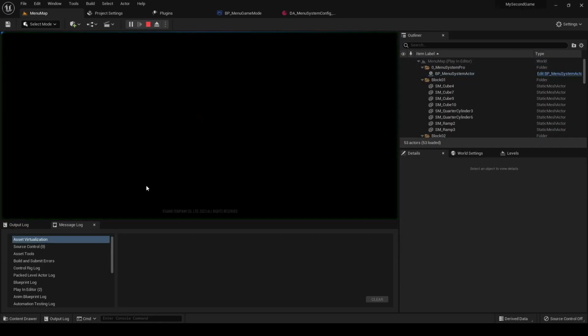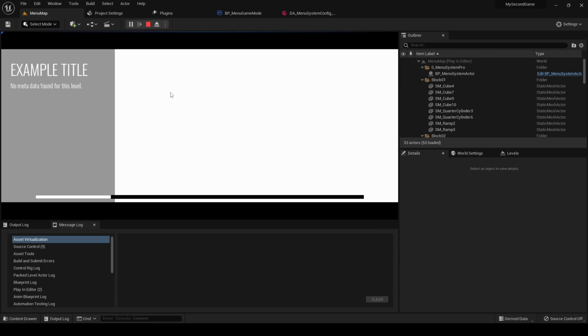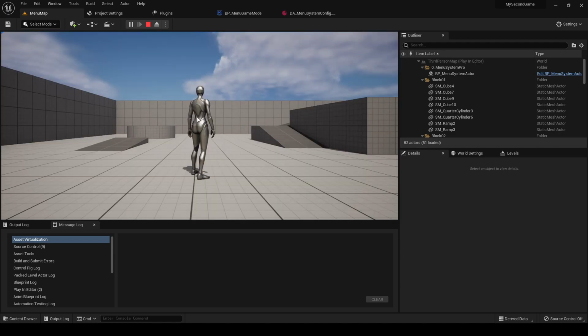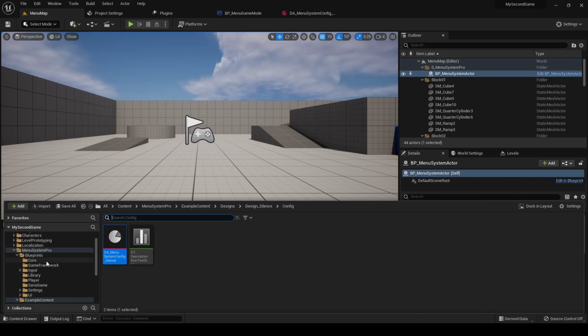Let's hit play and see if that worked. Let's create a new game. As you can see, the loading screen is still white, but we do load into our third person map. So that part already worked. So let's make sure that loading screen is fixed as well. Let's go back to our folder.